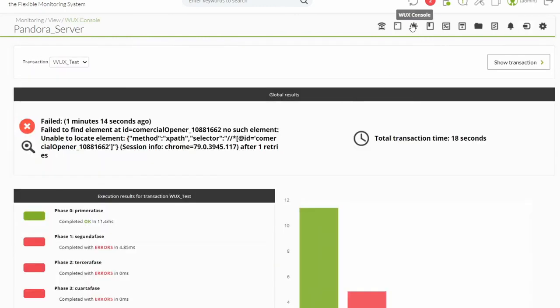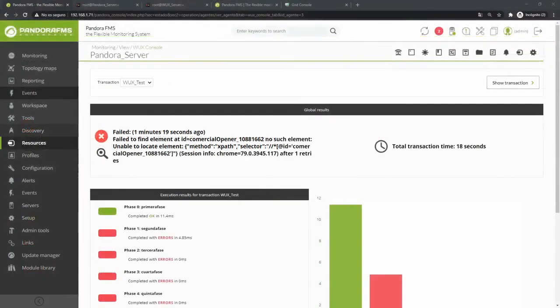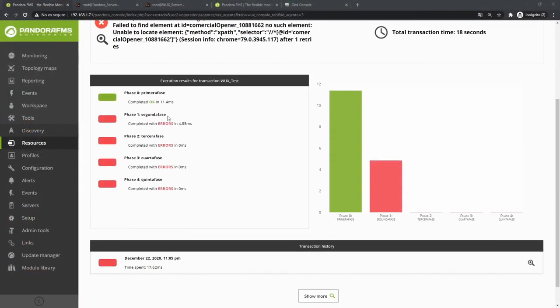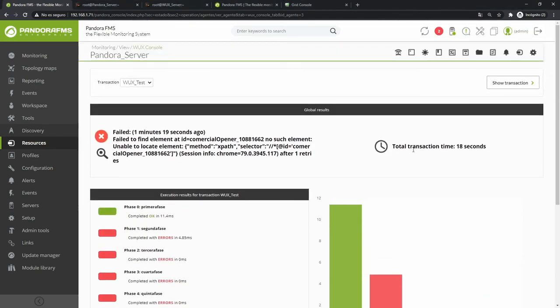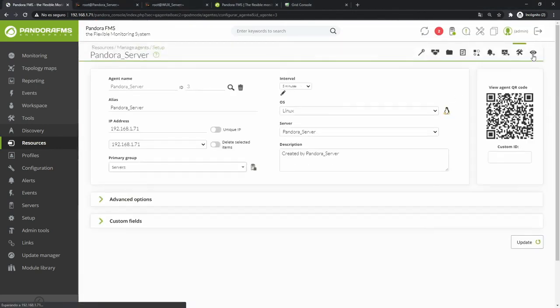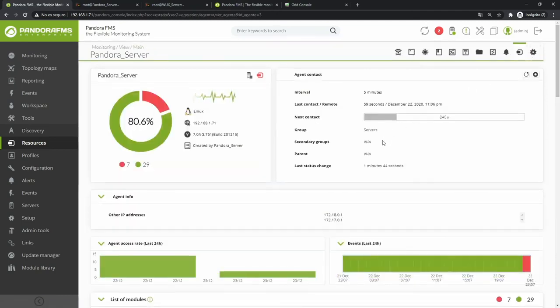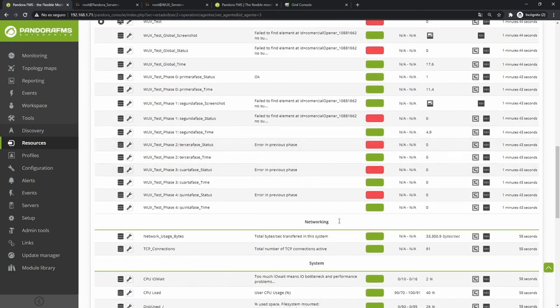If you access this new section, you will see a box where you may select each of the transactions that are being launched in this agent. By selecting one and clicking on Show Transaction, the status of its stages and their times will be shown in graphs in table form. And below you may see a history with a register of the times the transaction has been launched previously. And that was it for today.